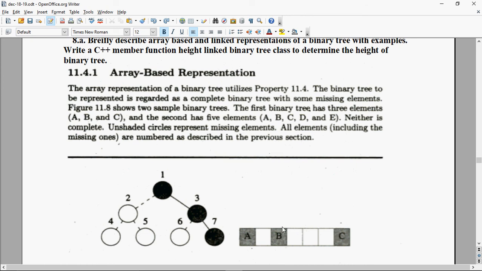Then this will be its equivalent representation, A, B and C, and you can figure out that only 3 memory locations are used and 4 are unused. That's because of this condition. This binary tree is a right skewed tree. In a right skewed tree, many memory locations go in vain, or will not be utilized properly. If the binary tree is a complete binary tree, then almost all the memory in array representation will be used properly.